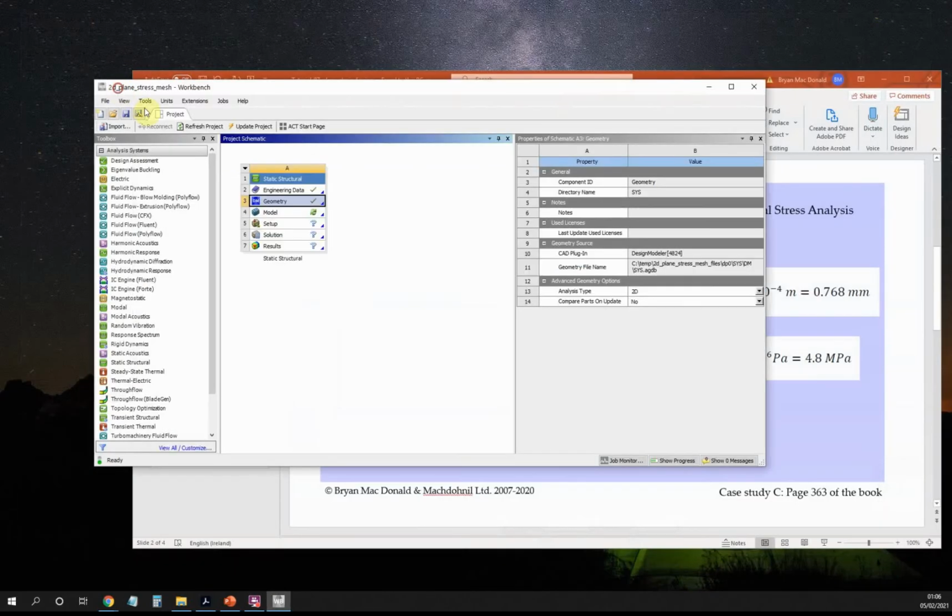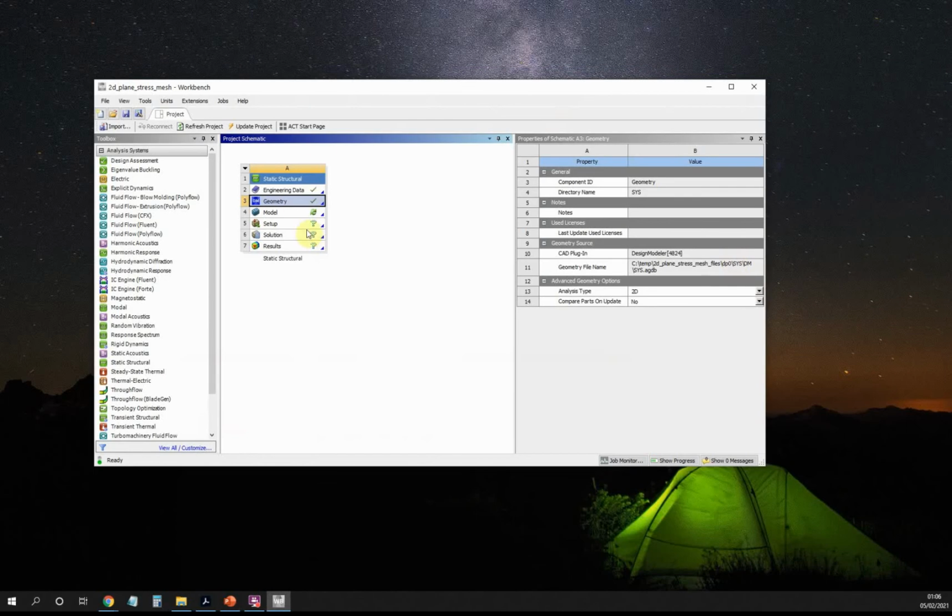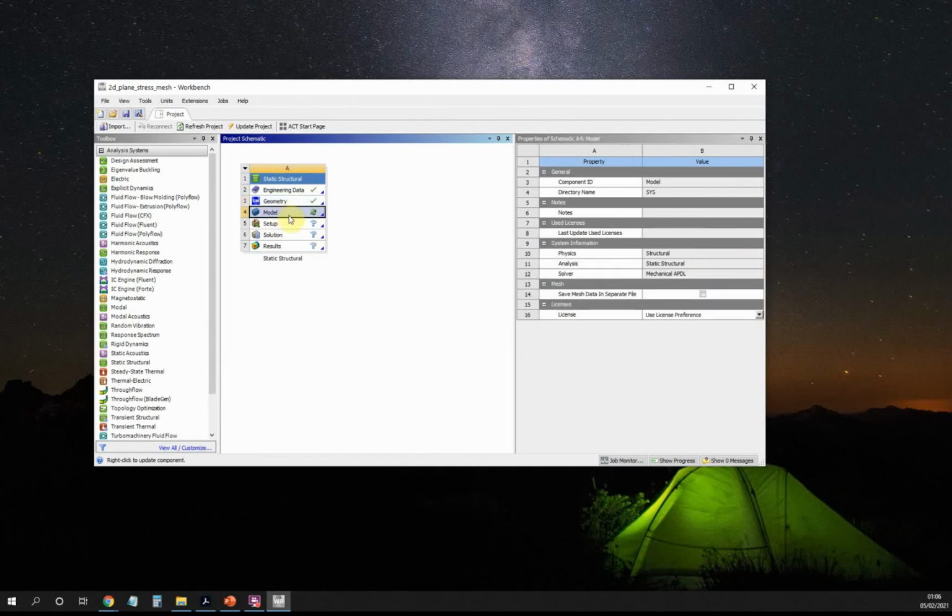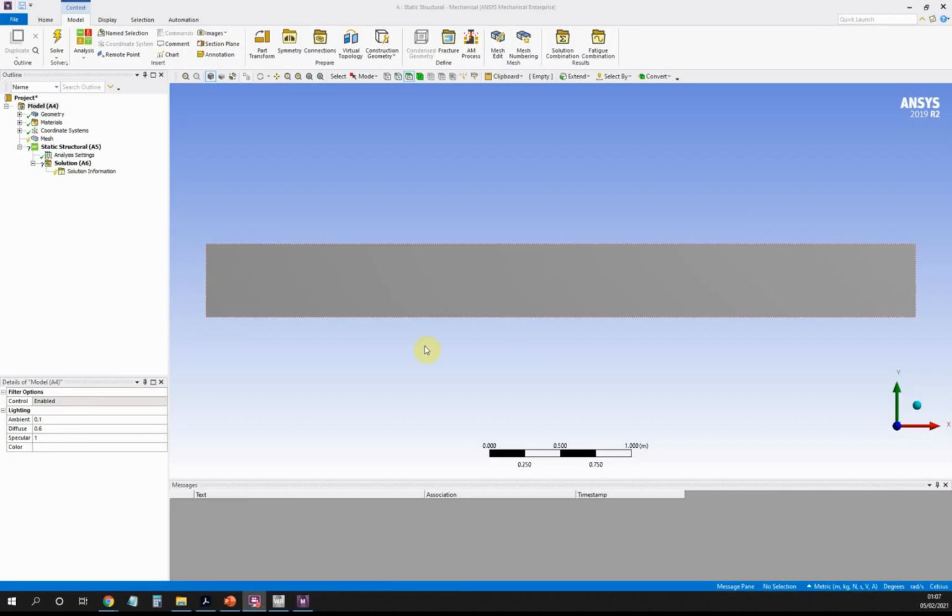And now when I go back to my Workbench, you'll see that there's a tick on my geometry. And now what I want to do is open up the model to build the finite element model. So I'll double click on that and wait for that to open. Okay, so here I am in the modeler, in my finite element model.